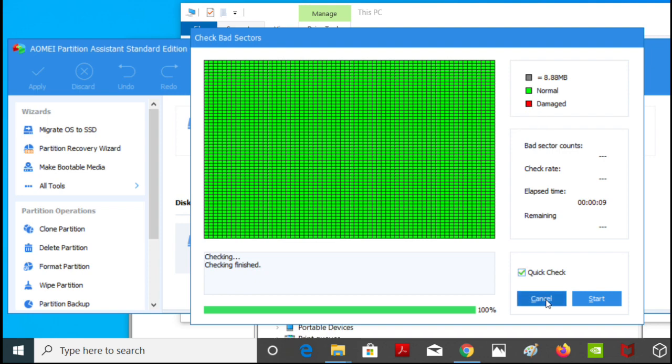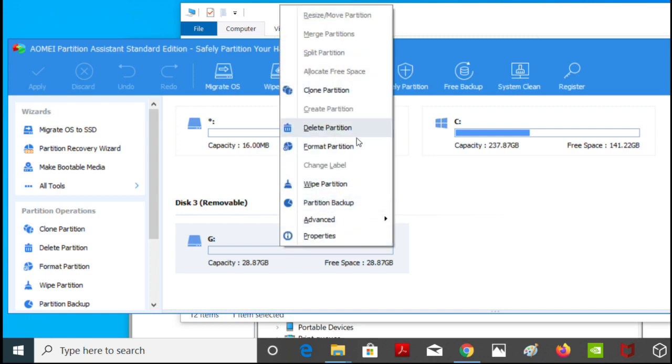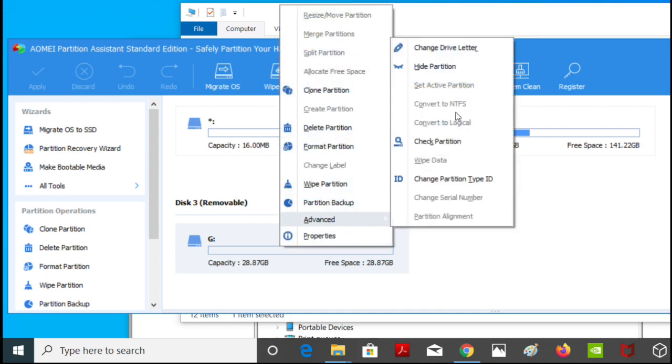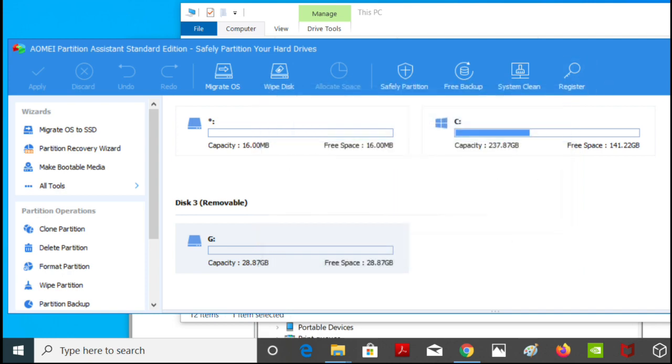Currently I have formatted it, and my pen drive is working fine. So all the parts are grayed out. So you can see, go to Advanced, Check Partition. You're going to choose the first option if it is not grayed out and it's available for you.